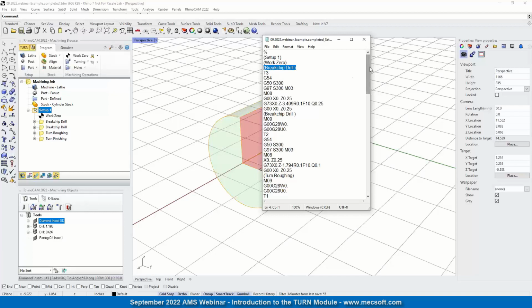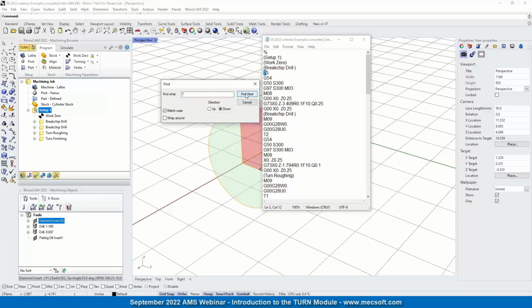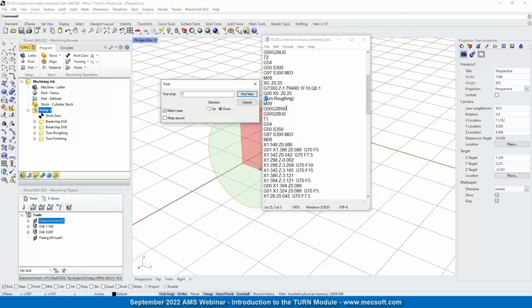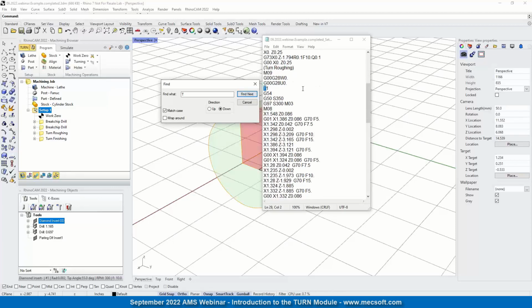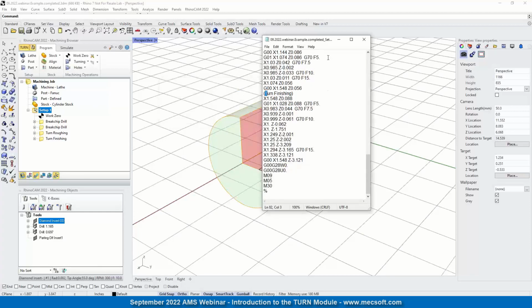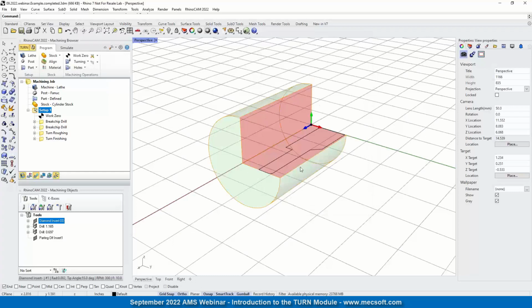We got our brake chip drill. Let's do a search on the letter T so we can find that easily. Letter T. So there's our first tool. There's our second. These are both drilling operations, and then we're going to do our next. This is the turn roughing. And then we're going to do our turn finishing. And then here's another finishing, and that's the end of the tool G-code file. So there's our code for this particular part.